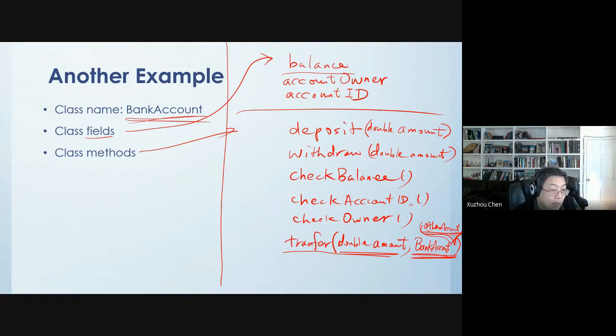I think we're running out of time, but next class on Monday, we're going to talk about how to implement this bank account and provide the implementation details. So at this moment, if you have time or if you want, you can check this one and start to think about how to write the code for this program.